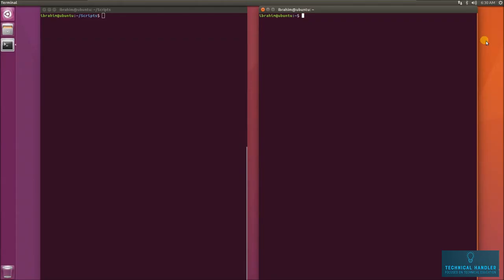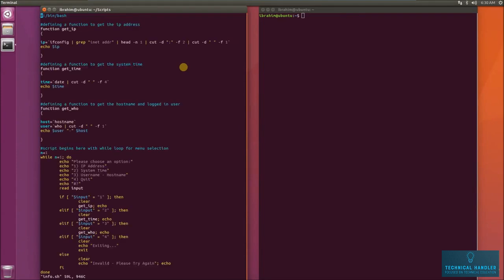In this lesson, I'm going to show you a little script. The script is called info.sh, and I've taken the liberty of already writing the script ahead of time since it does not include any new commands or concepts, but rather it's a compilation of a lot of the things we have learned so far in the bash scripting portion.